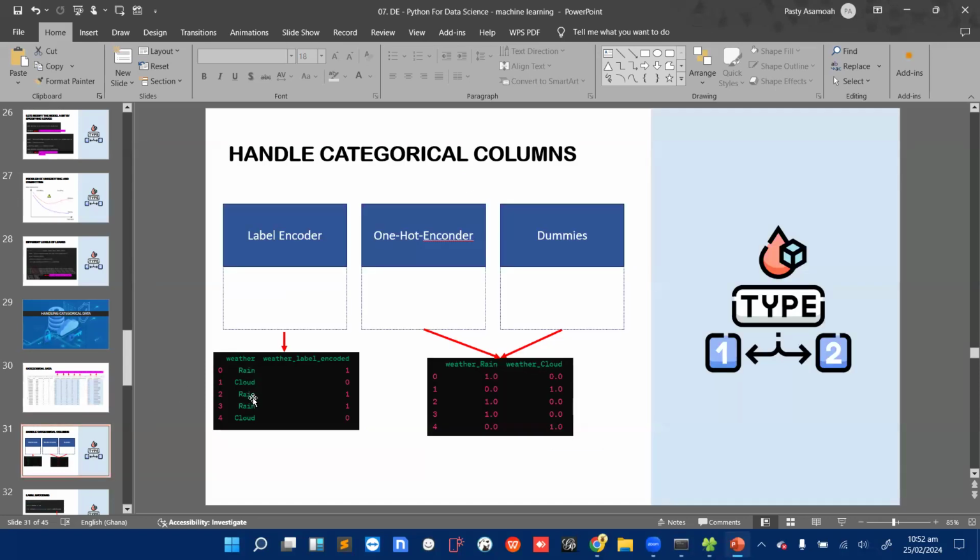So this is just an example saying that, okay, we have a categorical data or column, which is weather, and these are the respective values. We have rain, cloud. Yeah, I think just 2 of them. So wherever it finds rain, it puts 1 over there. Wherever it finds cloud, put 0 over there. So that is how the label encoder works. And we are going to see that in action in a moment.